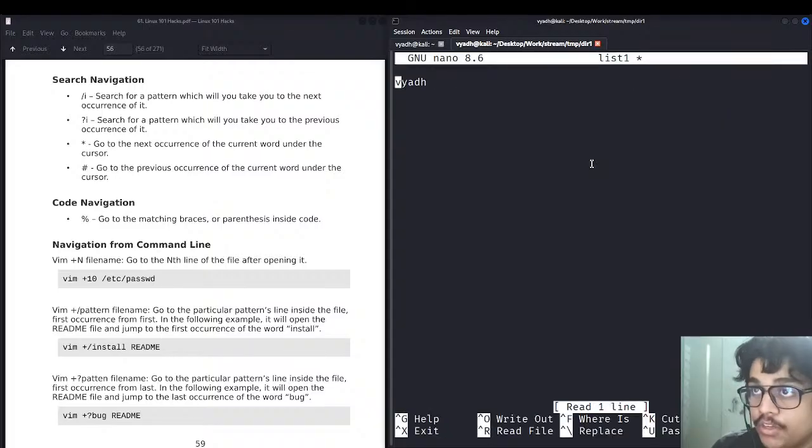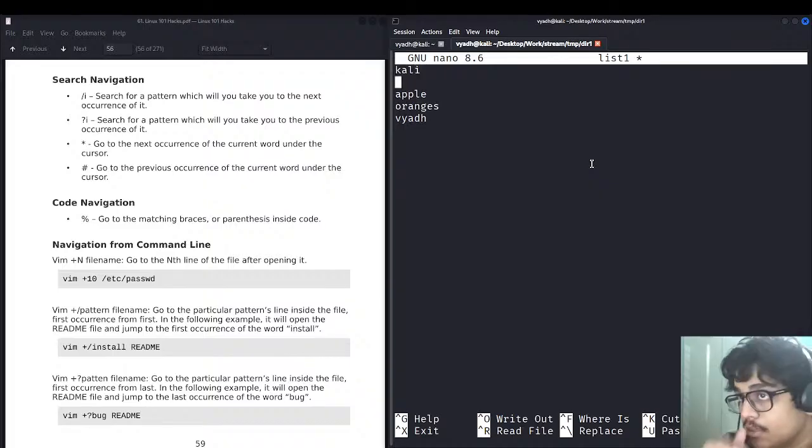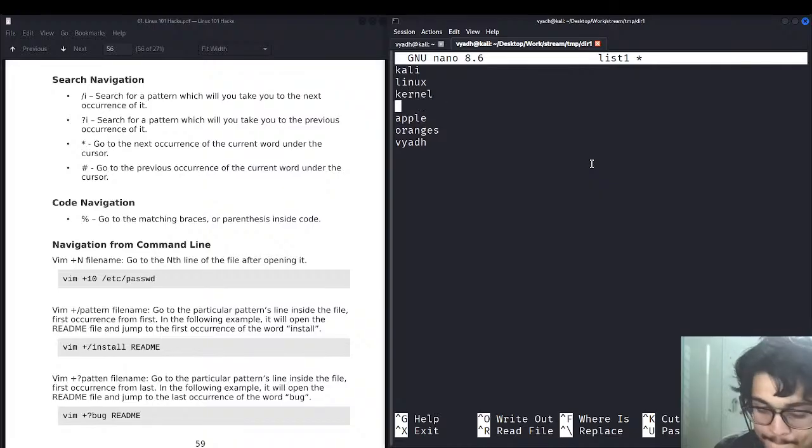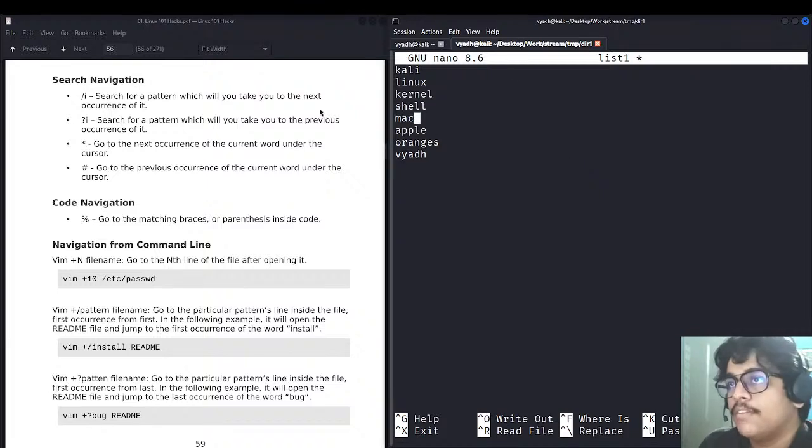We will be writing a few keywords. Apple. We should begin from line one itself, like Kali, Linux. We can take kernel, shell, Mac. So I have taken a few keywords. Let's just count how many lines: 1, 2, 3, 4, 5, 6, 7, 8. So there are 8 lines.